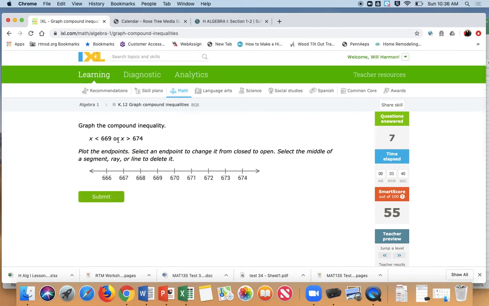Okay, let's do another one. Or, so I'm going to have an open circle at 6 and I'm going to be shading away, towards the arrow, and then I'm going to have an open circle at 4 and I'm going to be shading away.